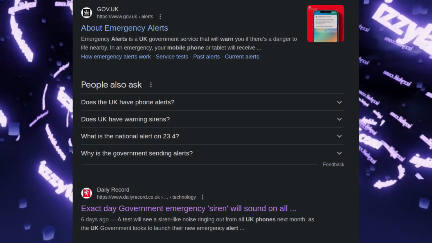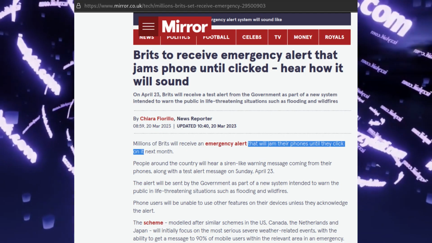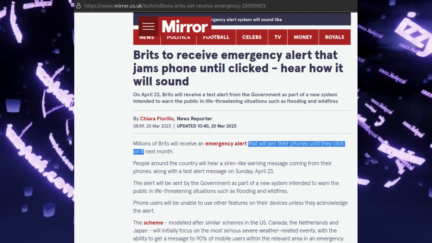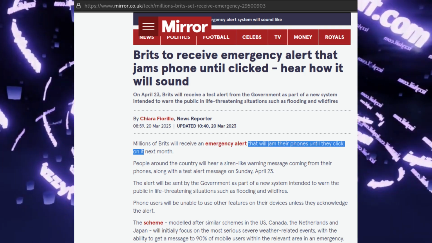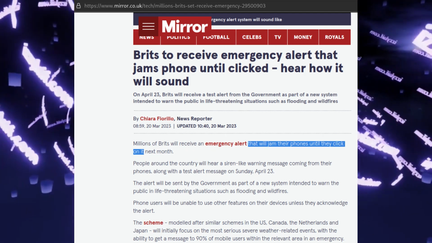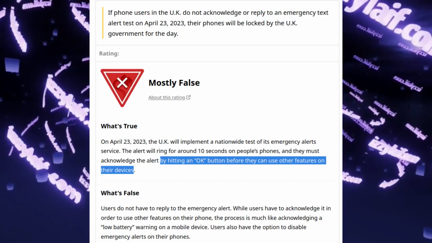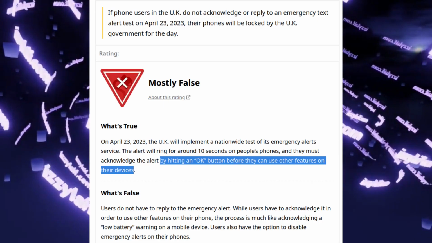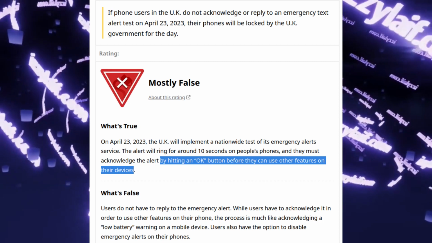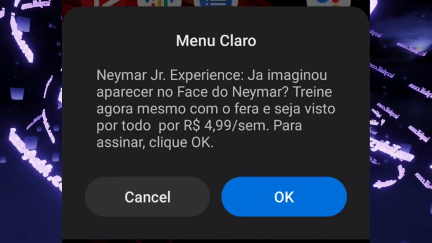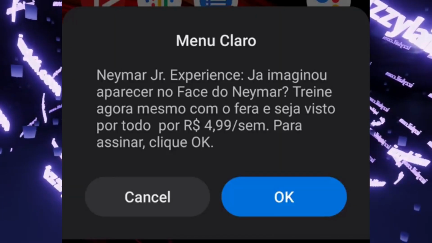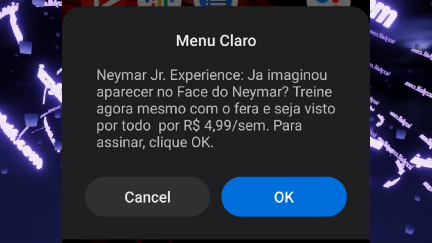And also, the same service is used by some governments to send you an alert message, and if any of this news is to be believed, you will not be able to use your phone until you confirm the reception of this message. So actually, it is very easy to get rid of those messages, but only on Android.